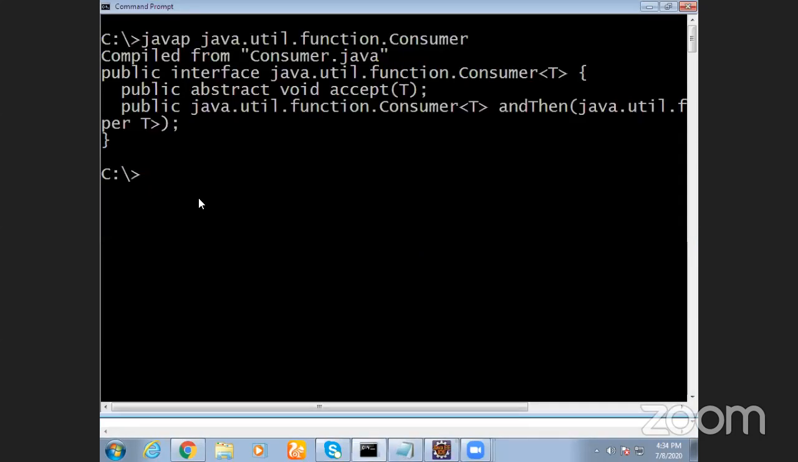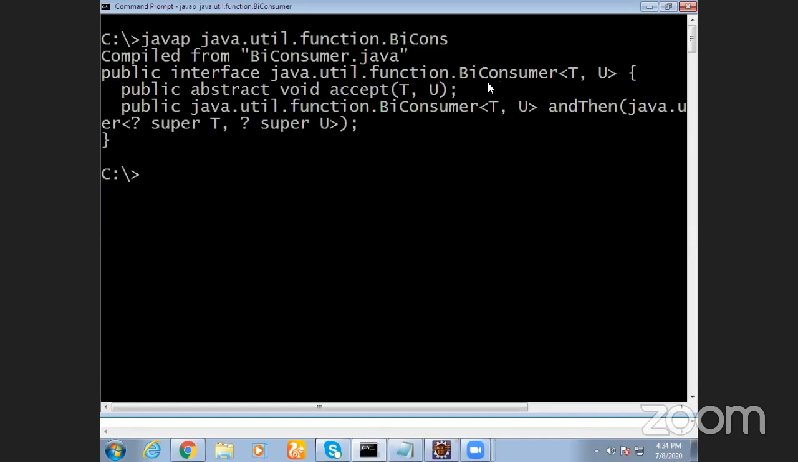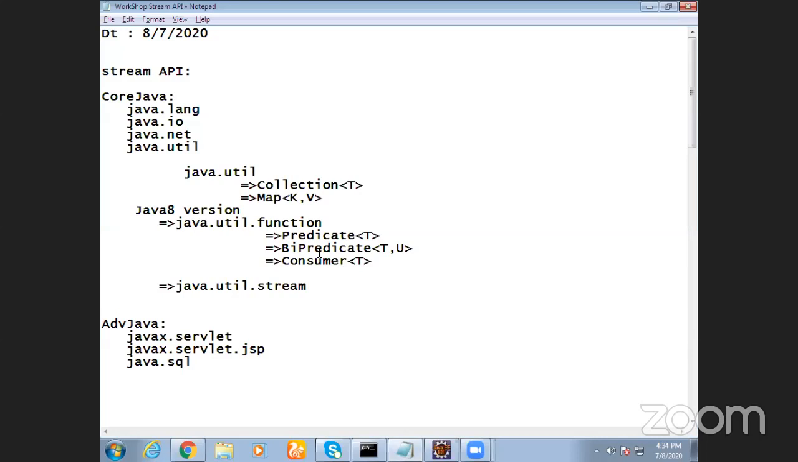So after that, you must remember by consumer. But by consumer, you must remember. At least you must remember this 4 by consumer.